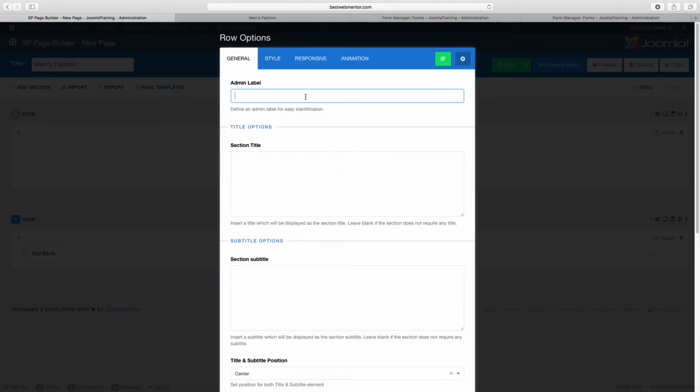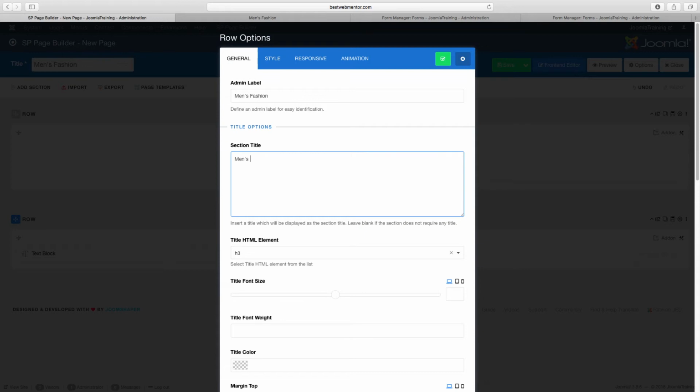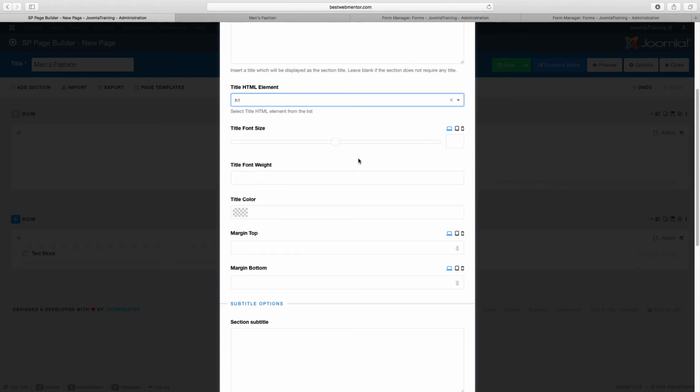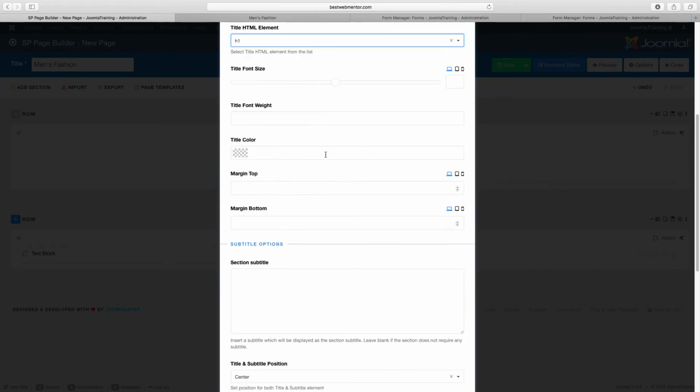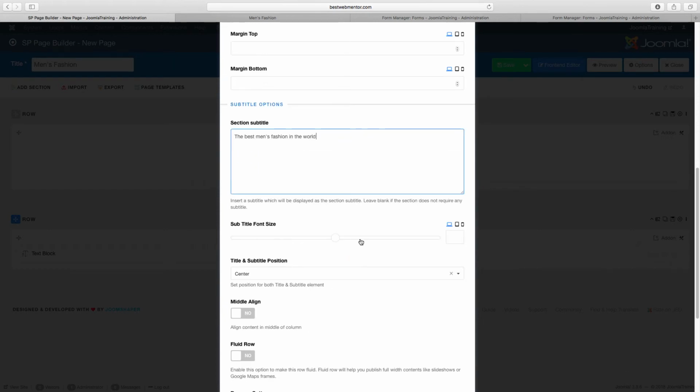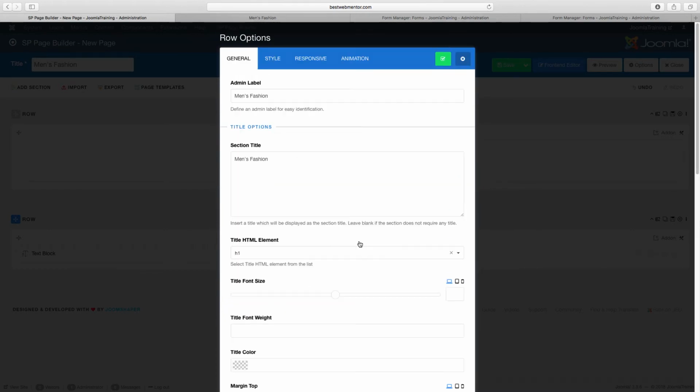and click on options, and then men's fashion. This is the admin label part, it's just for the back end, and it's not visible to the front end. So I'm going to put here on the front end for the section title, men's fashion, and I'm going to put this here at 1. The font size, I'll leave it at H1, probably change that later on, and then just put in the best men's fashion in the world. So I leave those at the default.